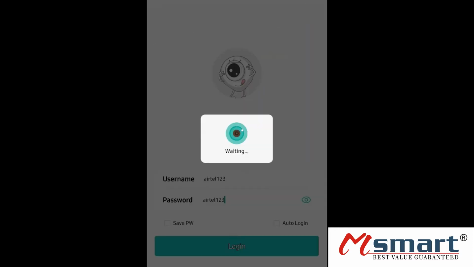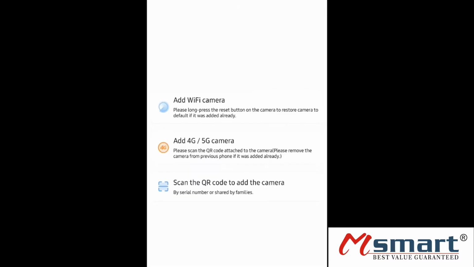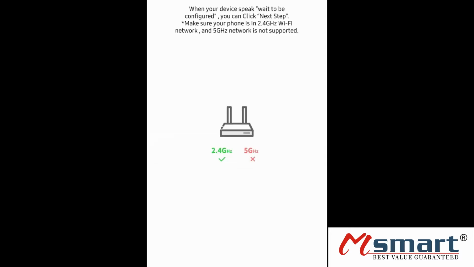This is a very good application. And see, this is the first interface of the application. What you need to do is just click on the add button. Now there will be three options on your screen: Wi-Fi, add 4G/5G camera, and scan the QR code. You need not scan the QR code because there is no QR code. This is an automatic Wi-Fi camera, so you need to click on the add Wi-Fi camera option.